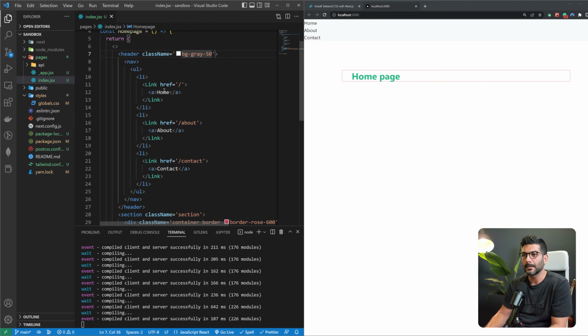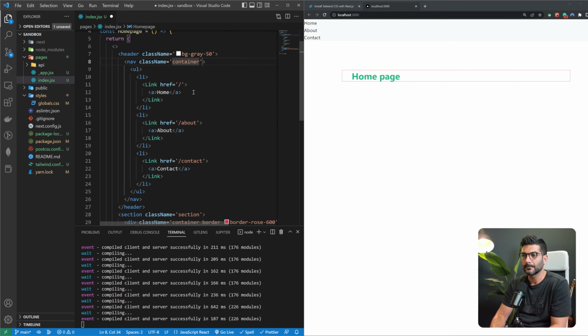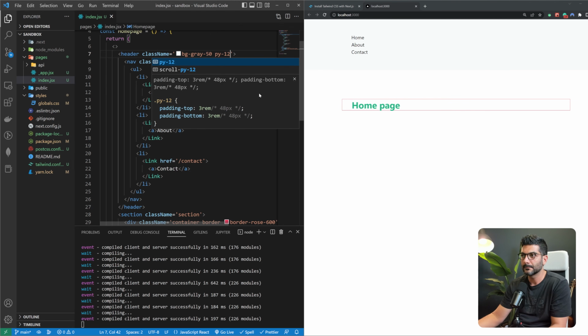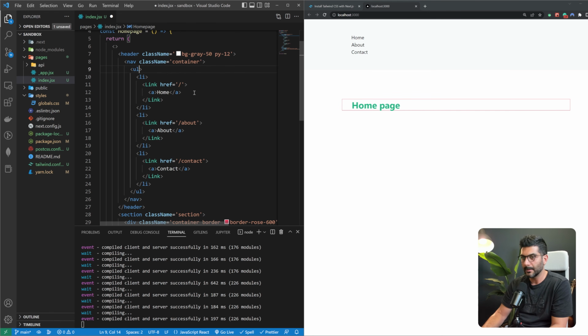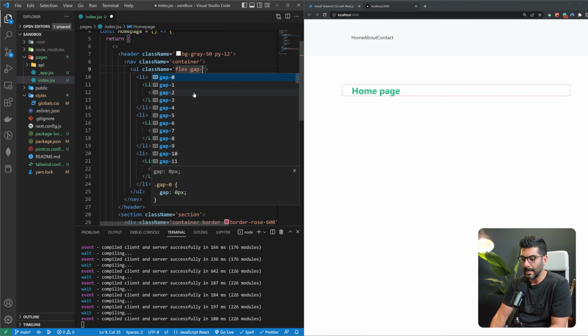and then let's also come to this nav and add a class of container. Maybe we add some padding over here. Okay, nice. Now this UL, I can make this a flexbox, and I can give it a gap of 4. And as easy as that, we have created this navigation.